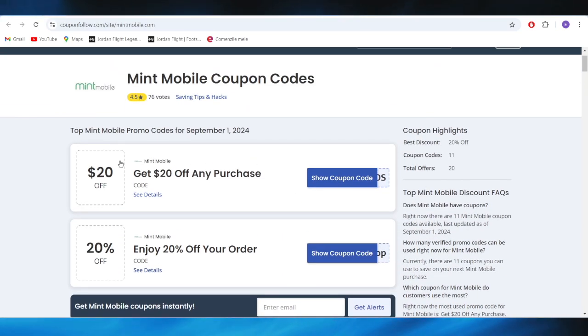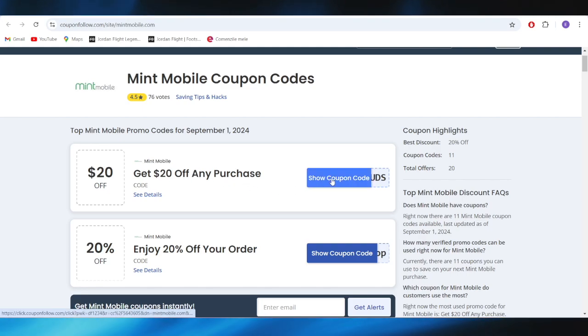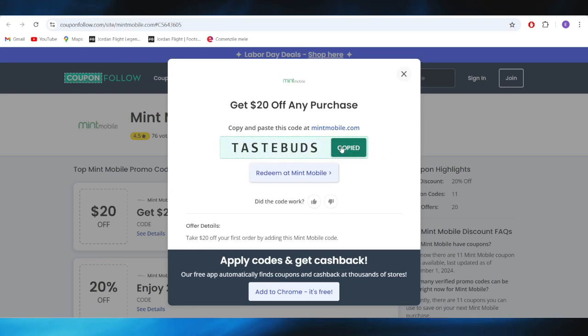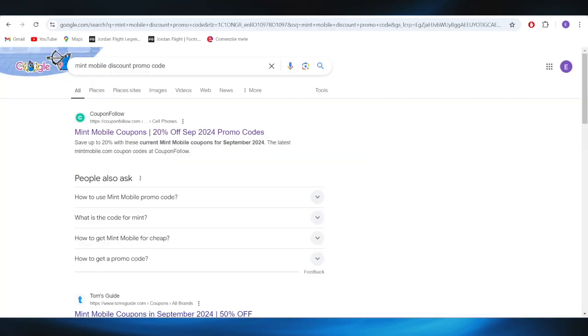For example, if I want to get this $20 discount code off any purchase, all I have to do is select your coupon code right here. And this is a discount code that I can copy and apply on my next purchase in order to get that discount.